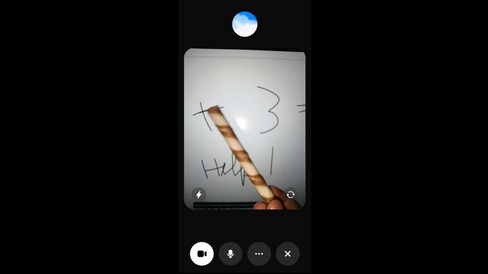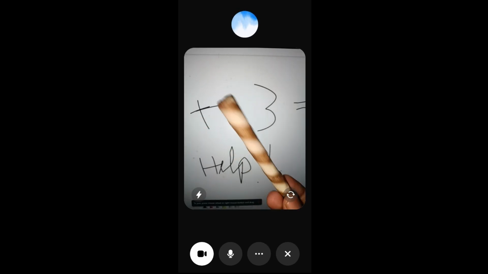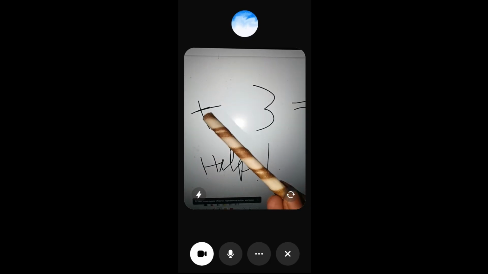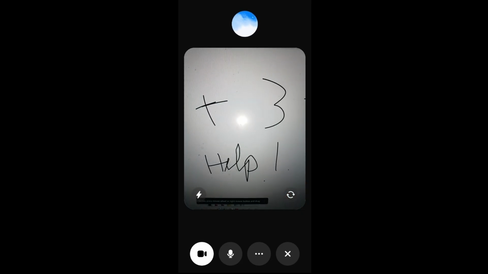Santa, can you please tell what I am holding in my hand? It looks like you're holding a wafer roll or a biscuit stick. Yeah, you are right. Something tasty. Yeah, it does taste tasty.